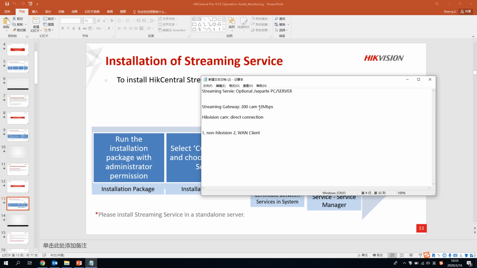So when you have non-Hikvision cameras connected, and also you have the WAN client, streaming gateway, I will write streaming gateway SG for short, okay? Streaming gateway will be enabled automatically. So when you have non-Hikvision cameras and also WAN client, streaming gateway will be enabled automatically.